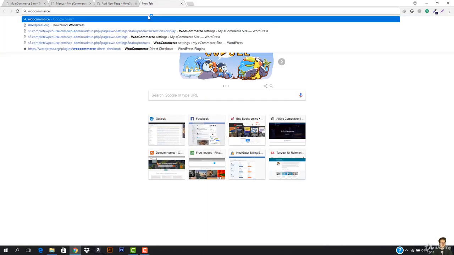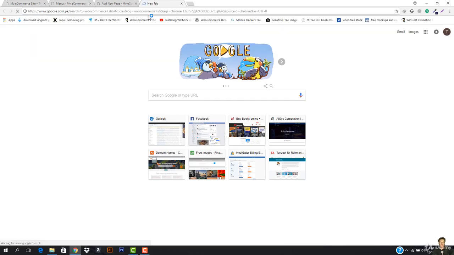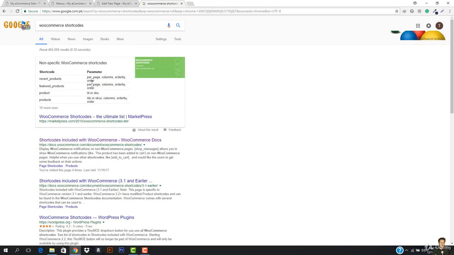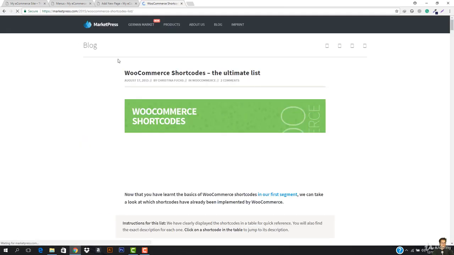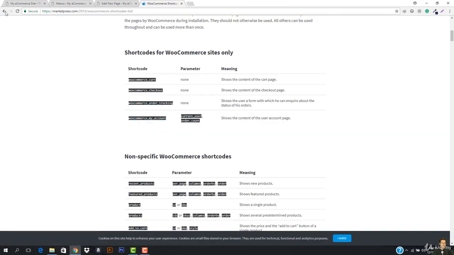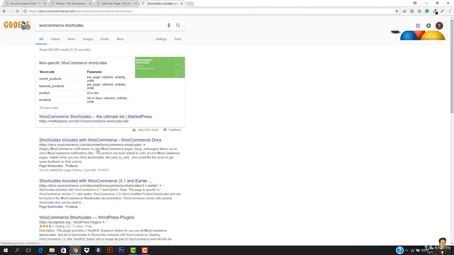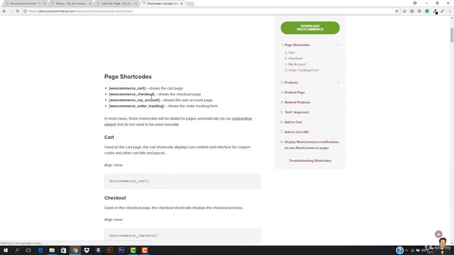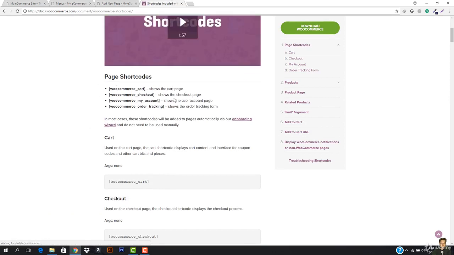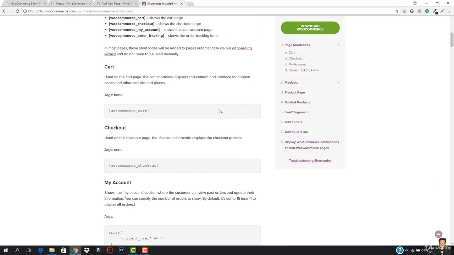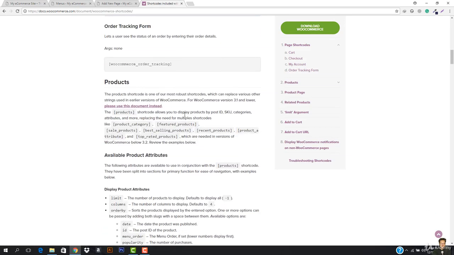What is the code? You just have to come here and hit WooCommerce shortcodes. Okay, and then you click here, and this is how it is coming. Let's click this link instead. Let's go back, and we have the official WooCommerce. This code is gonna show the cart. This code is gonna show the checkout page. This code is gonna show the my account page, and this one is gonna show the order tracking form. So let's go down, and we have the products one right here.